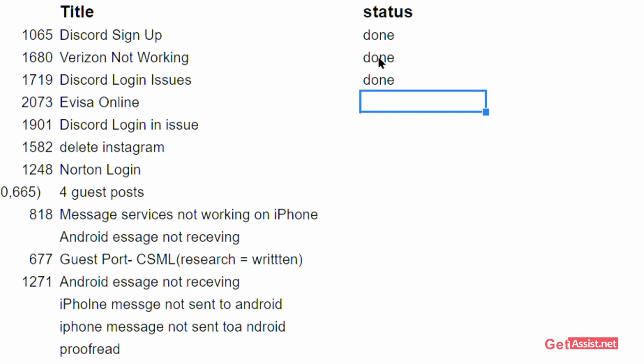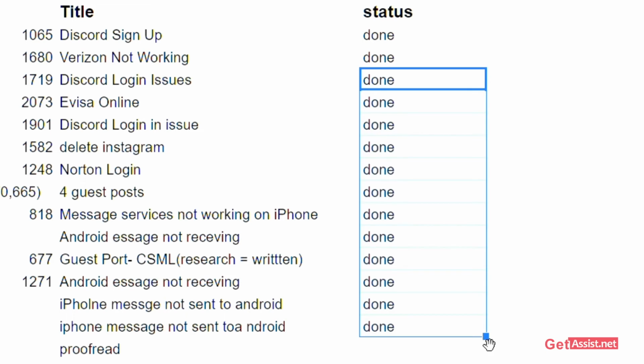The other method is, what you can do is, click on this cell. Now from the corner, drag on till the end, wherever you want to insert the word, and you can see all these cells are filled with this one done.